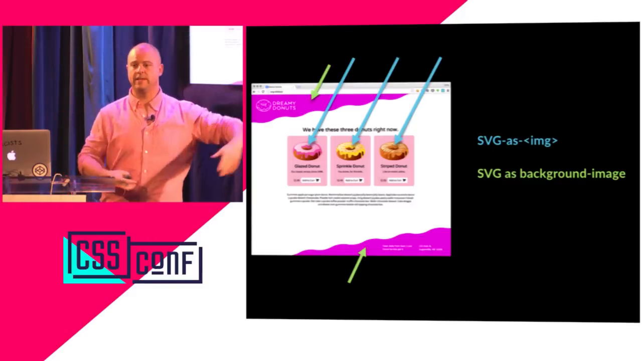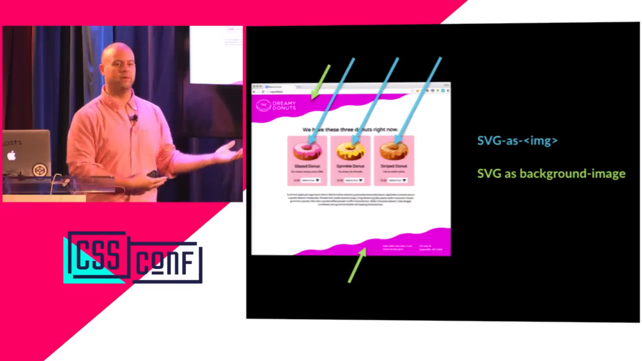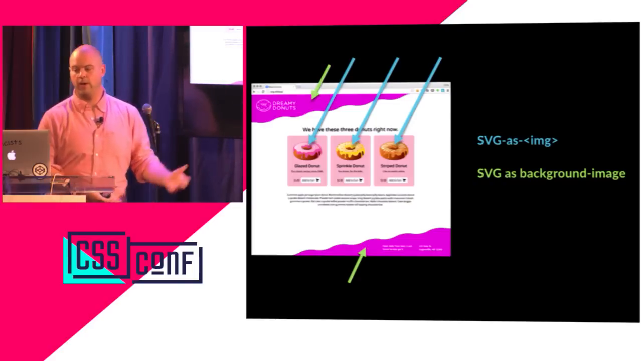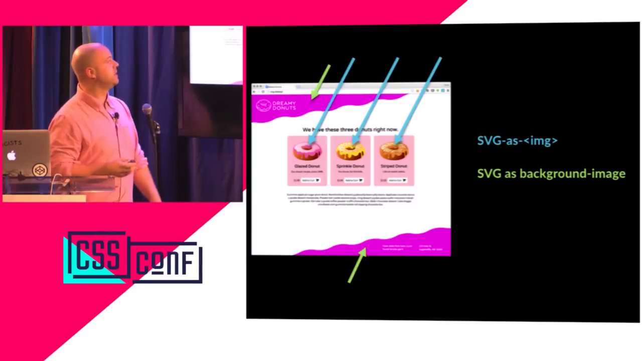There's the little purple wavy things that are part of the design of the site. That makes sense that it would be in CSS. SVG can be used that way. We could size it, we could do stuff that way.